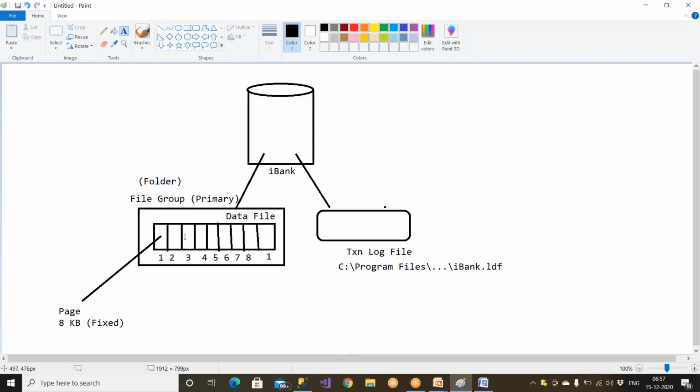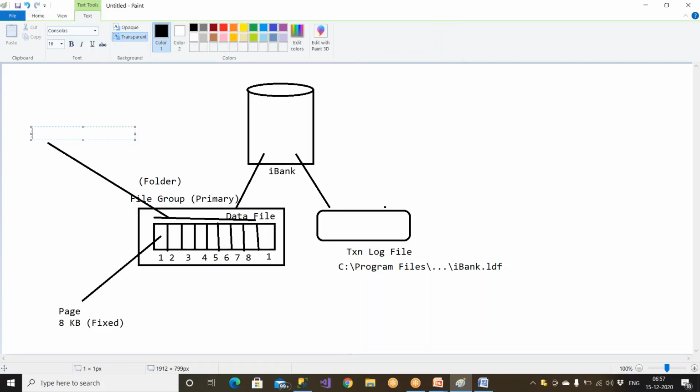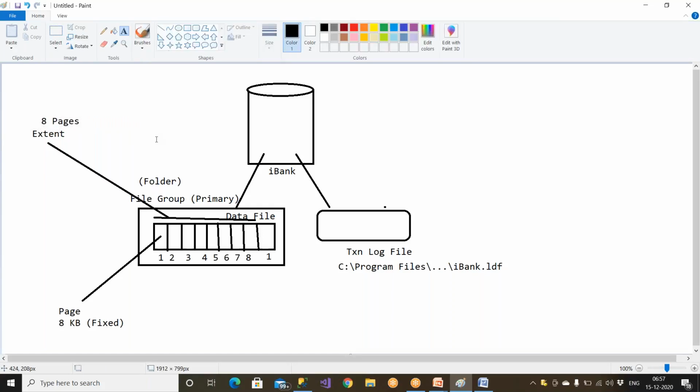So what is this? This is a page. This is a page. So 8 pages, from here to here, this is page number 1 to page number 8. Clear? So page number 1 to page number 8, from this to this. This is what is called an extent. Clear? So an extent. What is an extent? 8 pages are called an extent. 8 pages. Clear? So what is a dozen?